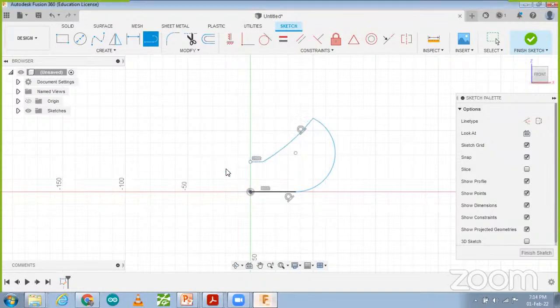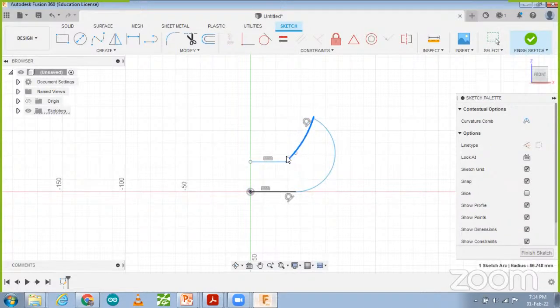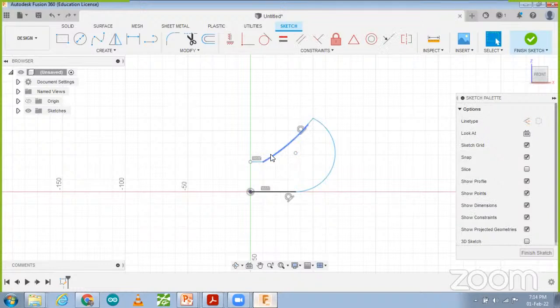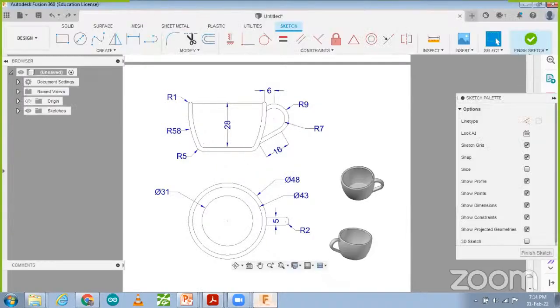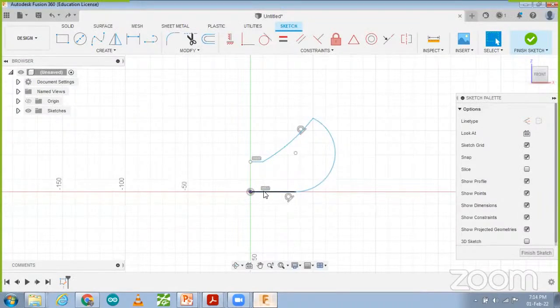So now, over here we have defined dimensions. Let me move it inside. As I define the dimensions, all the things will get settled. Now we have to give this dimension. One by one, all the dimensions we are going to define. First of all, we have to give this dimension, that is 15.5 from over here to over here. So this one is 15.5.